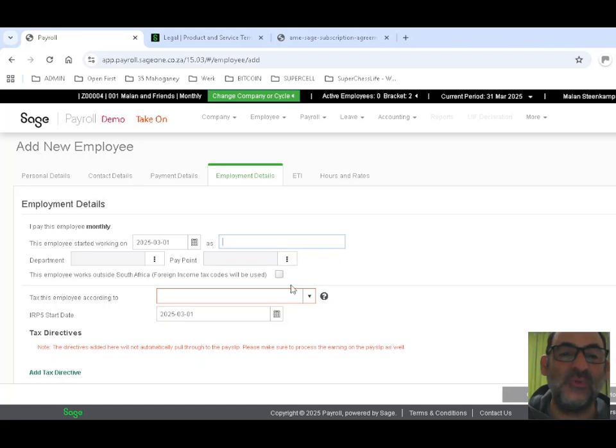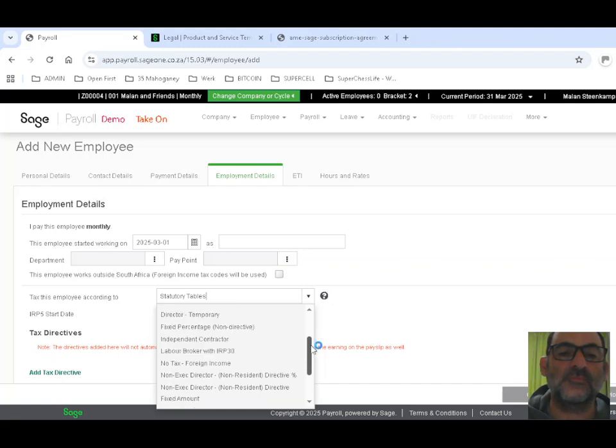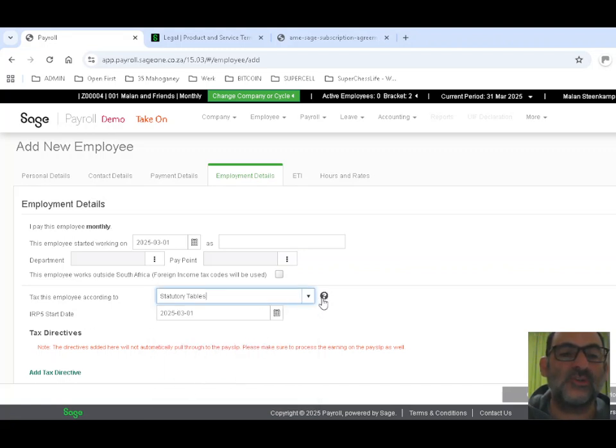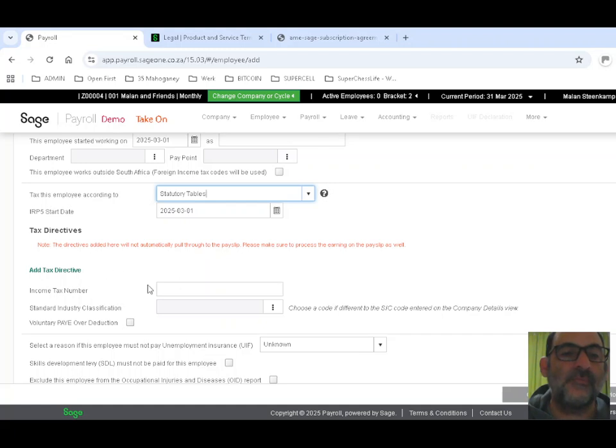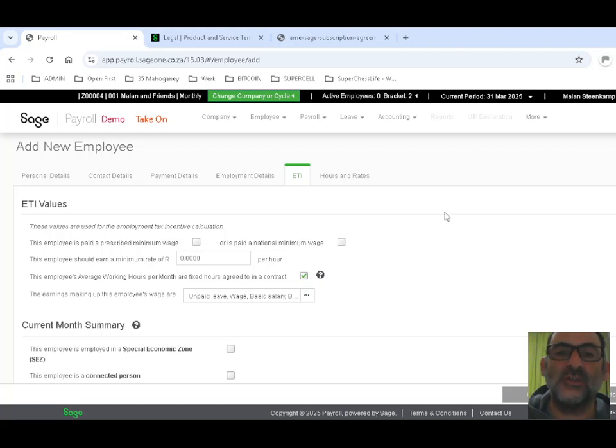It can be a different episode of adding employees. Tax employee according to, okay, that's important. Just normal statutory tables. Nothing strange there. IRP5 start will default nicely. There's no directives or anything. So for now, it's just pretty straightforward. Going to go next.